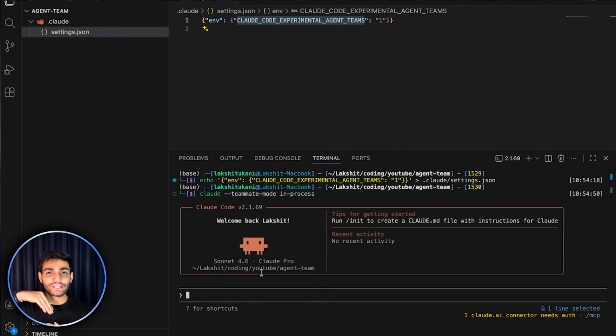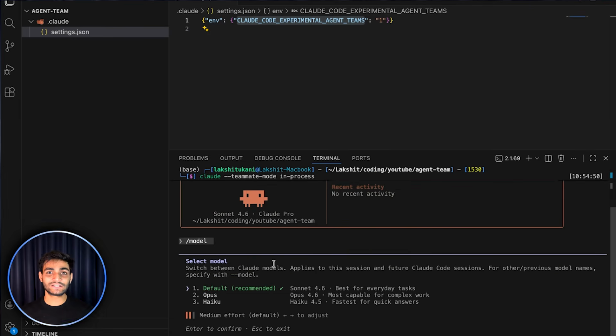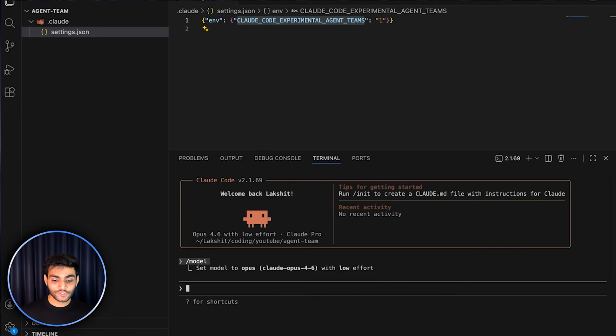Now before going and spawning the agent, we will choose the model. So for that, we'll write a slash and then model. And now we have a different model. So for the agent mode, we'll be using the Opus, but you can use a different model out there. And for the effort, by using the left and right arrow key, we'll be using a low effort and then enter. And we have chosen the model. This model selection is for the main agent, the team agent. For the different agents, you can use a different model out there. And you can specify in the prompt which model you want to use for each sub agent.